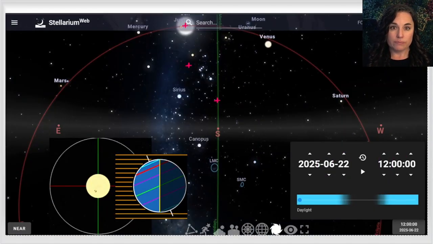Here's summer. It's barely on the screen. I kept the same view so you all wouldn't get confused. And so there's the sun. Remember that this is where the sun was in the winter. This is where the sun was in the spring.